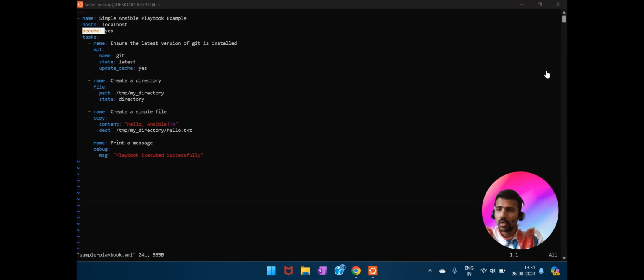Right. Then comes the actual tasks. Ansible can have multiple tasks that you can perform. So here we have three tasks. One is first ensure that we have the latest Git version installed in this machine. Followed by, we want to perform two configuration tasks wherein I want to create a directory. And then once the directory is created, I want to create a simple file with some text called hello Ansible. And then once all the tasks have been executed clean, I want to print a message saying that playbook has executed successfully. As simple as that.